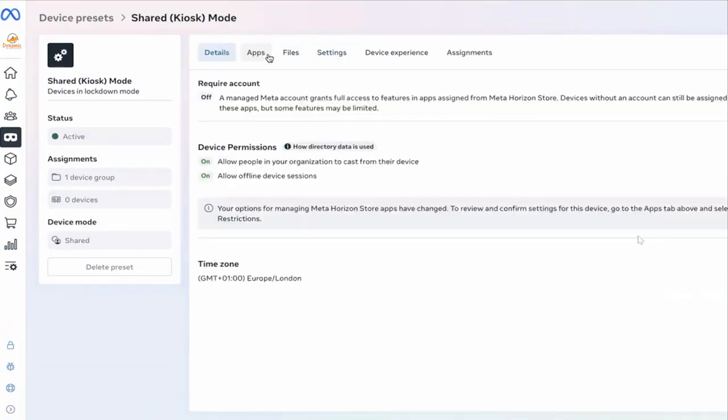Let's have a look at the actual presets themselves. So let's start with shared mode. Shared mode is a shared device, as mentioned. It has no identity on it, but it does still have settings that can be configured when you're creating the preset. The require account is the first one you'll see.